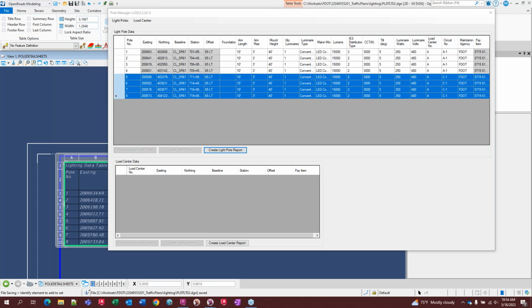Is there a way to place light poles without an alignment? No, because you want the alignment for quantities if you want to run a quantity report on that. I don't know the instance that you'd want to place a light pole without an alignment.